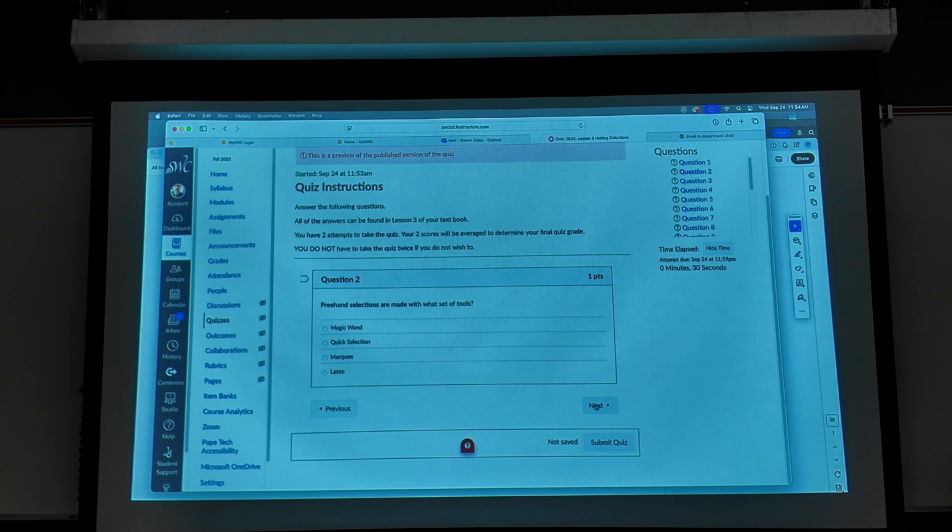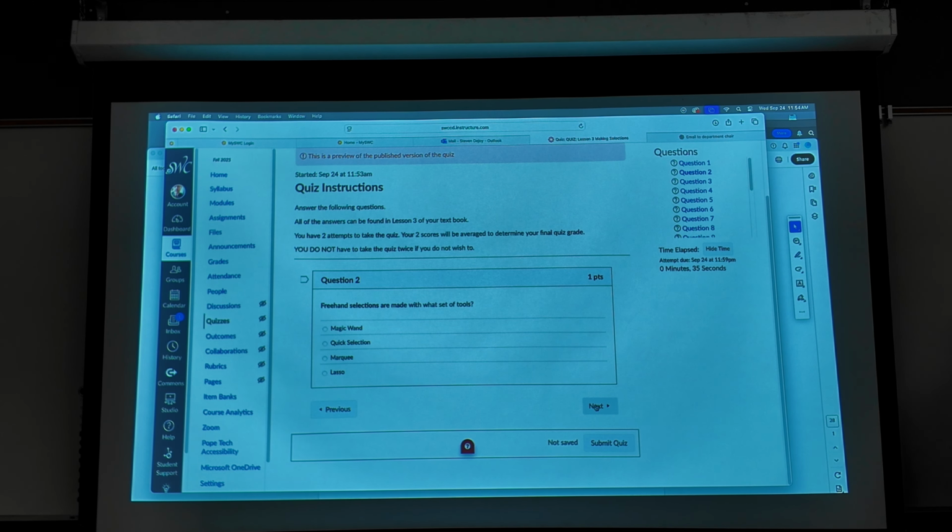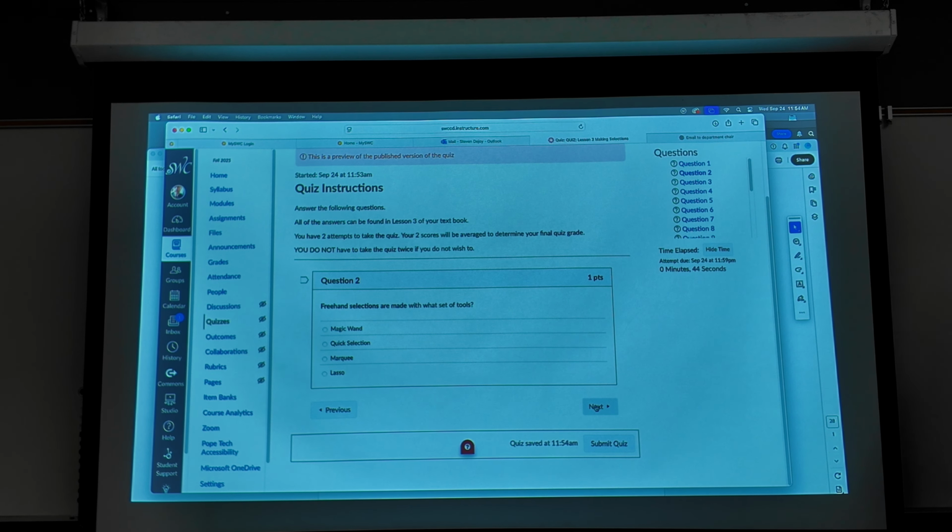Good. Freehand selections are made with what set of tools? The magic wand, the quick selection tool, the marquee tool, or the lasso tool? Freehand selections. Joe says magic wand. You can do the lasso too, but it's freehand. Isabella says the lasso. How many people agree with Joe, magic wand, for a freehand selection? How many people agree with Isabella, the lasso tool? How many people don't know? I only saw like 3 hands raised.